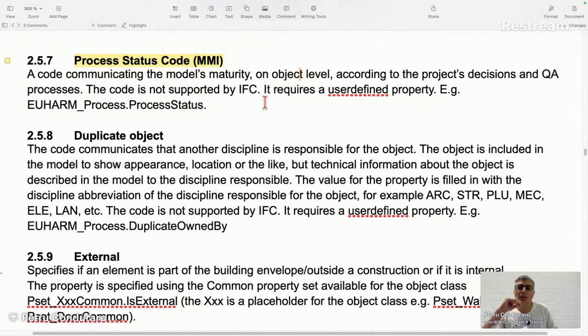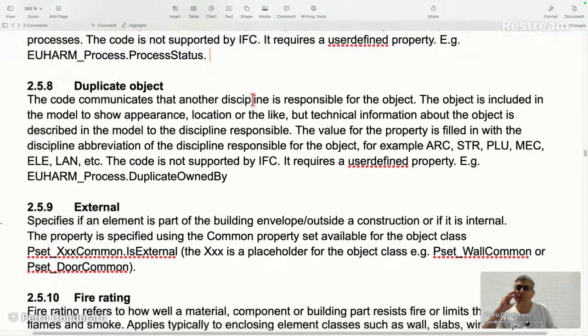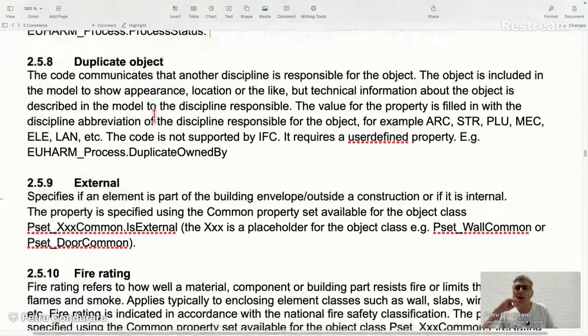A code communicating the model's maturity on object level. According to the project decision and QA process, the code is not supported by IFC. It requires a user-defined property. Process status: Duplicate object. Okay, let's see what this is.